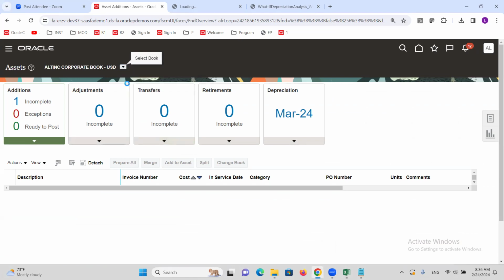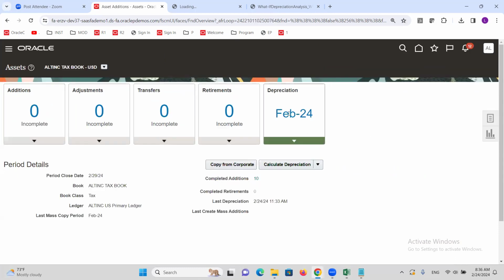Now you'll go to the tax book. As per the tax book, the Feb period will be open. If you click on Feb, you see how many assets are there. Only 10. We are supposed to have 11, but one category we didn't map, within the category, one asset we have. Now you have to run the depreciation. If you want to copy, you can copy from corp to tax. If there are any additional assets, click on copy.